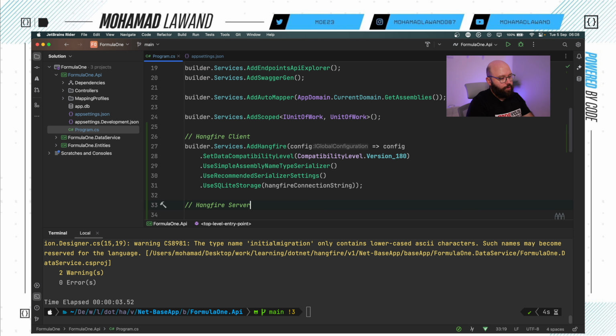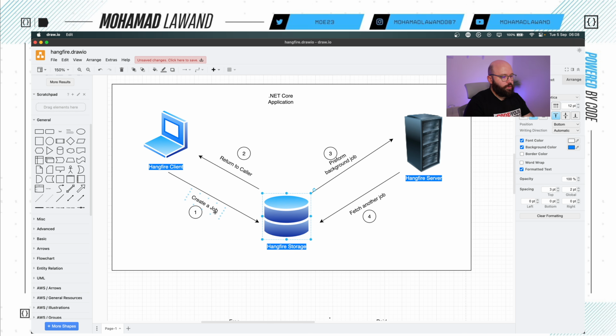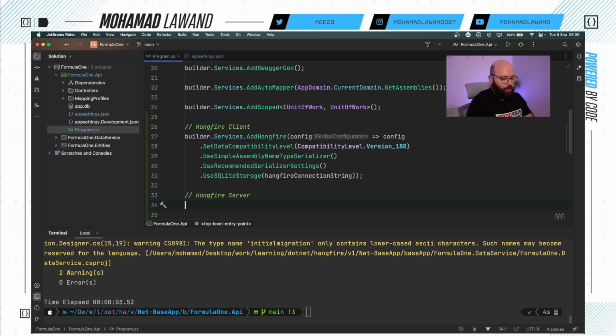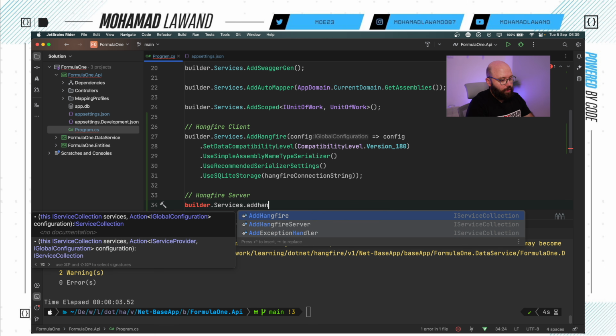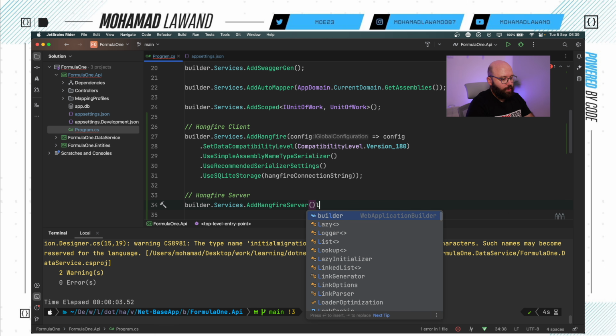Now what I want to do is specify the Hangfire server. Again, it's all based on this architecture. So now we have configured the client inside our application, so it will run automatically when the application runs. Now we want to configure the server, so it will automatically run whenever our application runs as well. And this is also going to be pretty straightforward. So I'm going to put builder services, add Hangfire server, and that's going to be it.